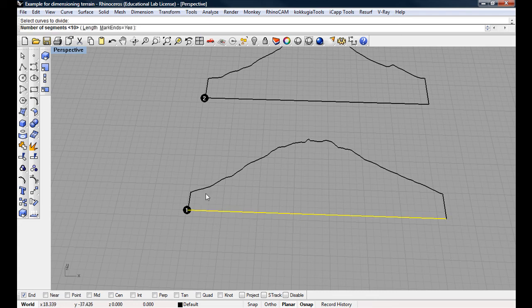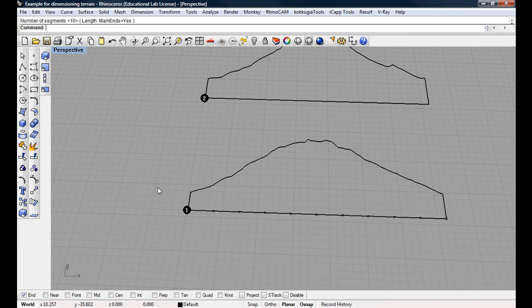Press enter, and it asks me for the number of segments that I want to use. Right now I have it set so that it will divide it into 10 equal segments. So if I were to run this right now, I'm just going to hit enter to finish that. These are now spaced 10 units apart.